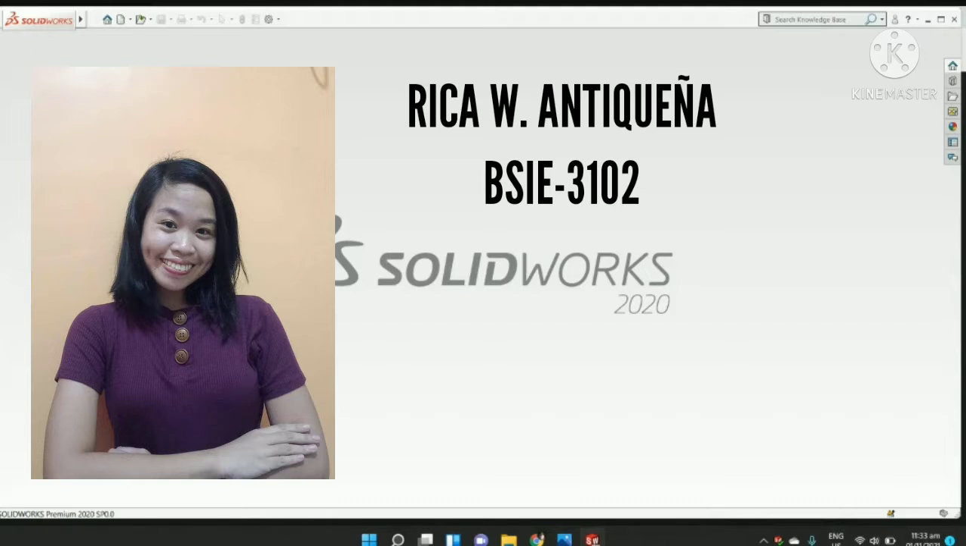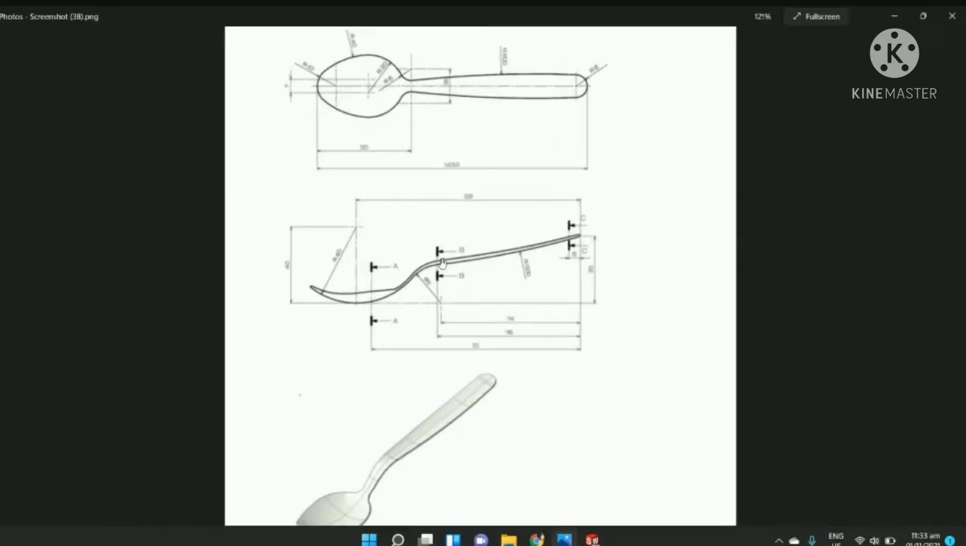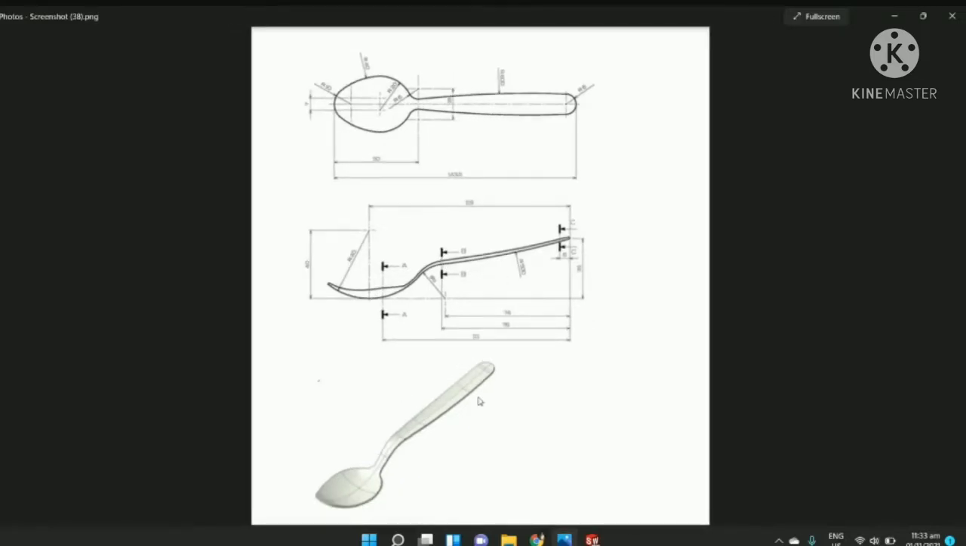And before we proceed to our activity, let me show you the figure that I need to do. So this is the figure that I need to create. As you can see here, this is the final outcome. So let's start.